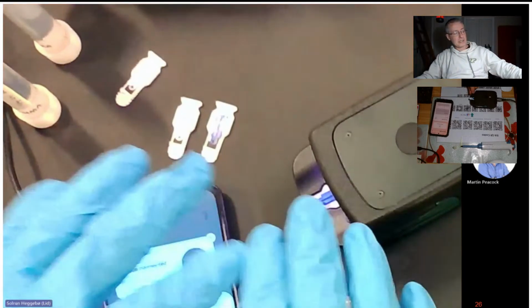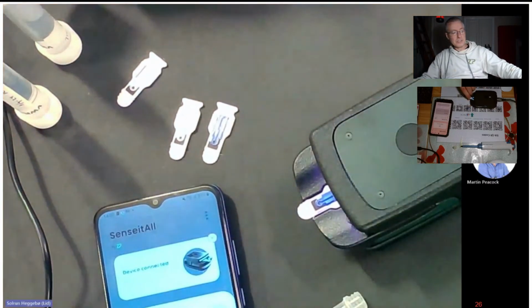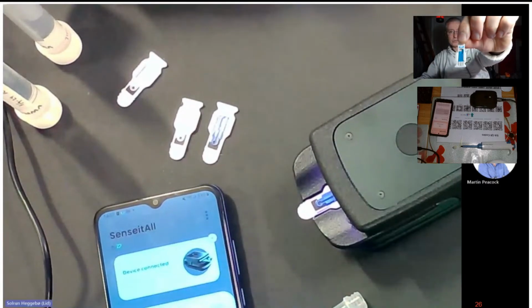What I really like about what we're trying to do at ZP is, I do see, so this is a sort of screen printed electrode.